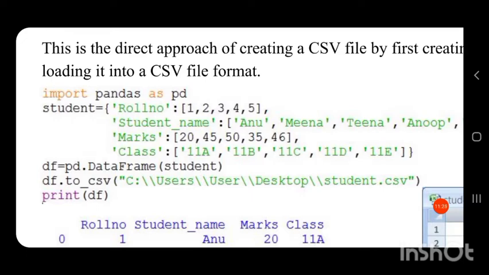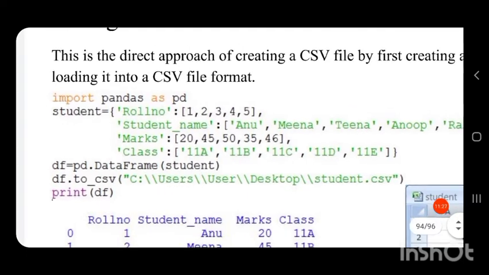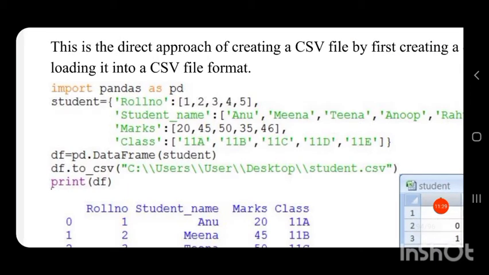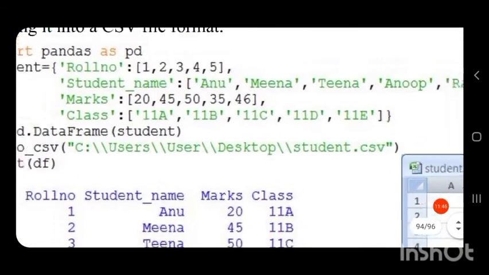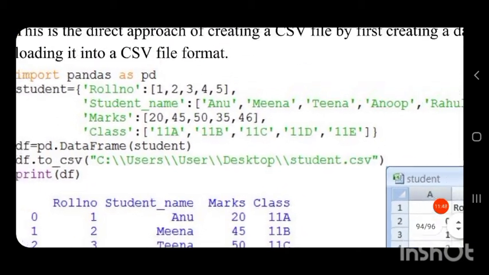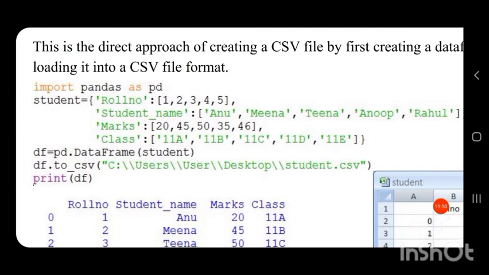Inside that, we are giving the location where a new CSV file has to be created. The location where our CSV file has to be created is on the desktop, and the file name is student.csv. This is the name that I have given.